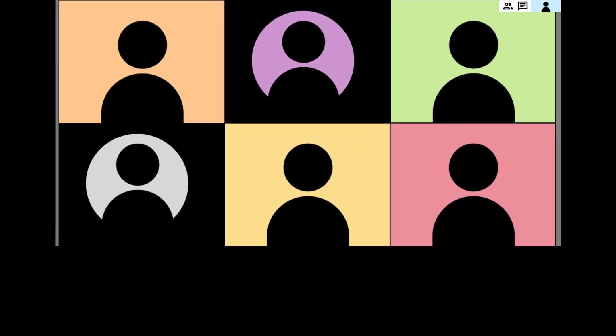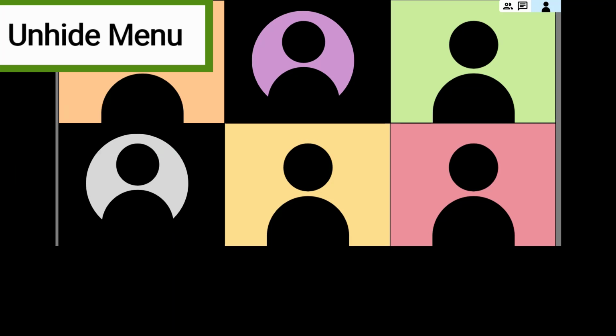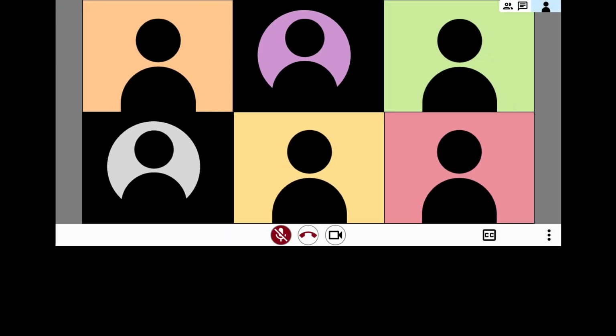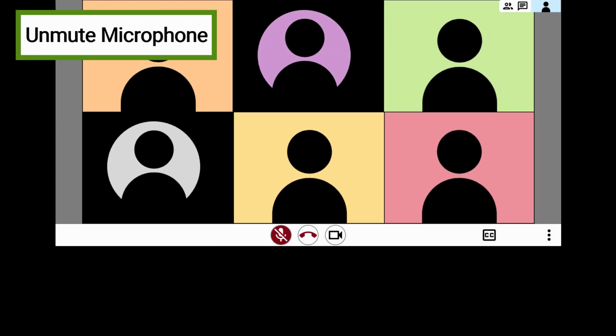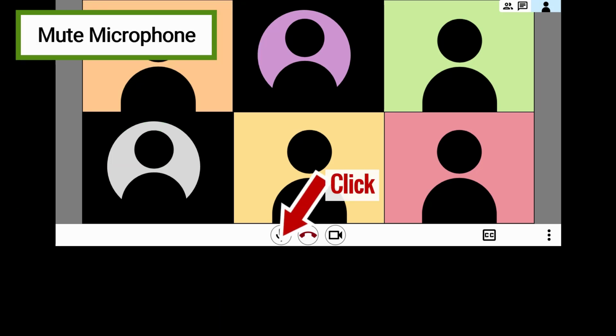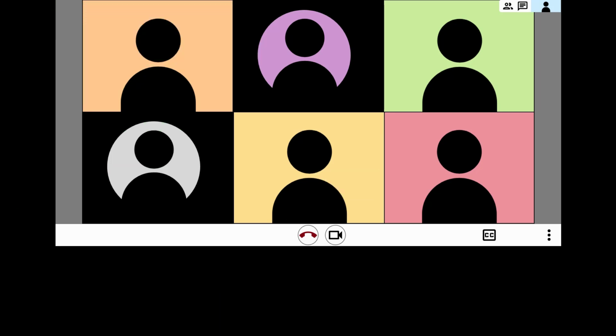During the event, the menu bar at the bottom of the screen will be hidden. To unhide the menu bar, simply move the cursor or click near the bottom of the screen. When you're ready to speak, unmute your microphone by clicking the microphone button. When you're finished speaking, remember to mute your microphone by clicking the microphone button again.